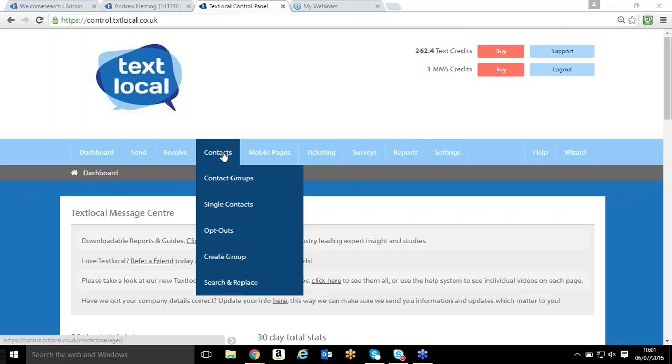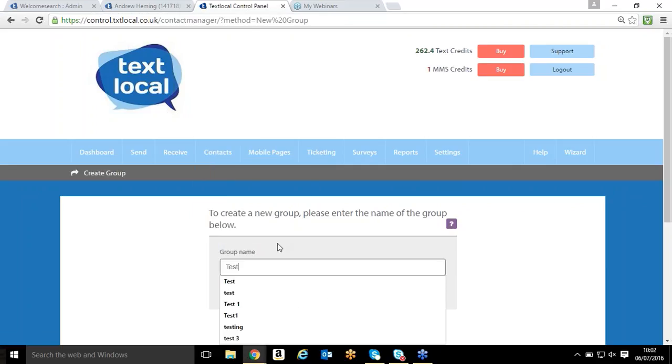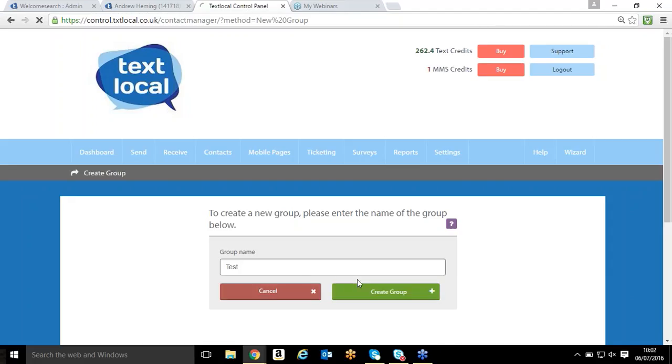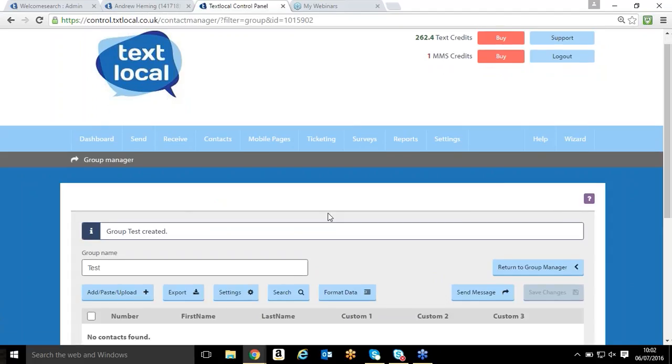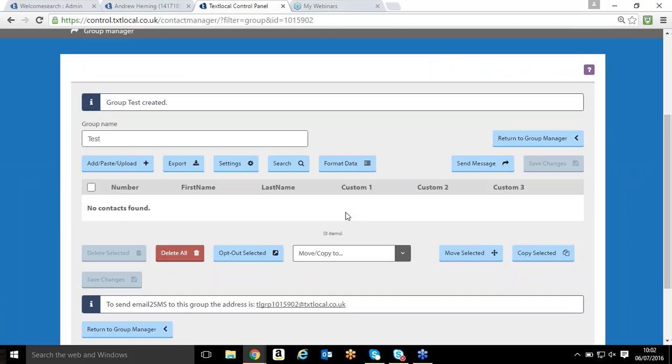So I'm going to start by showing you how to create a contact group. So you'll come to contacts, you'll come to create group, you give the group a name, and you can have as many groups as you wish, there's no limit there. And once you've input that name, it takes you through to the next screen.